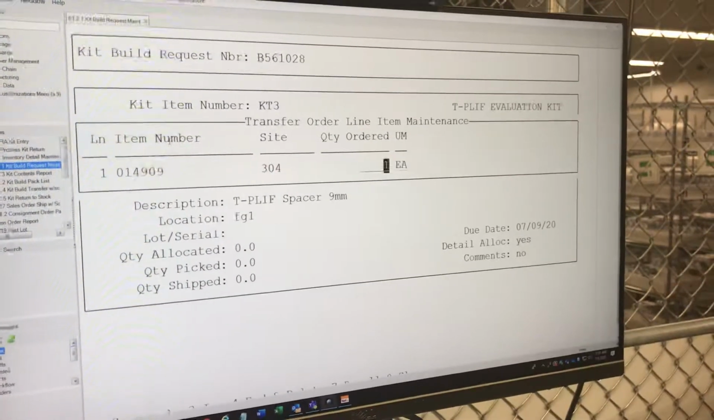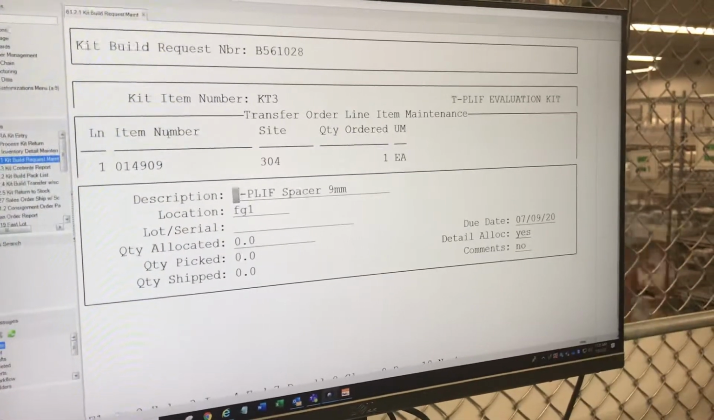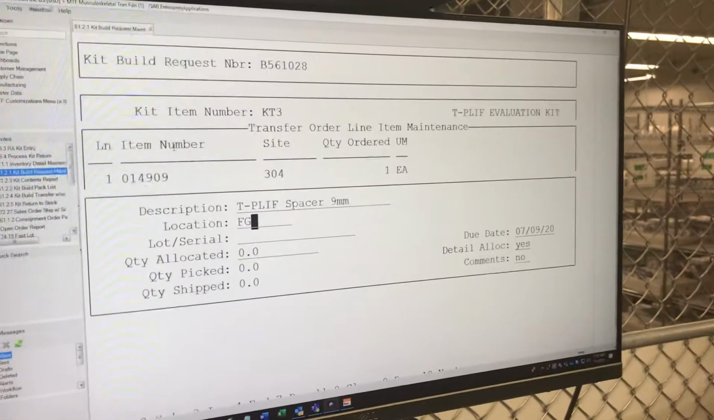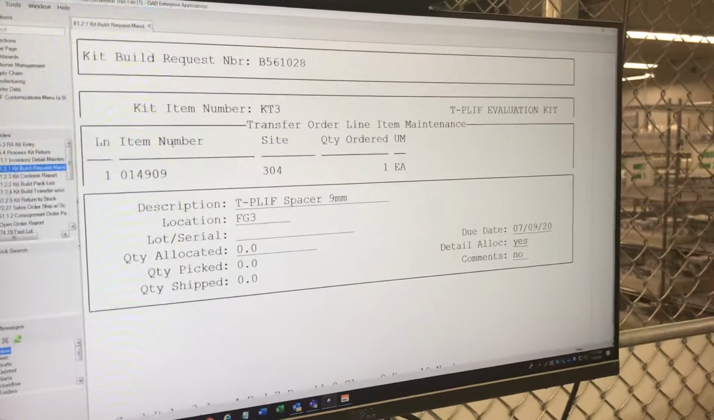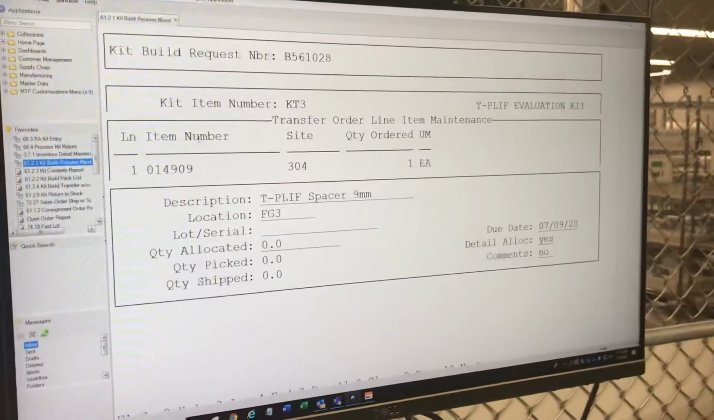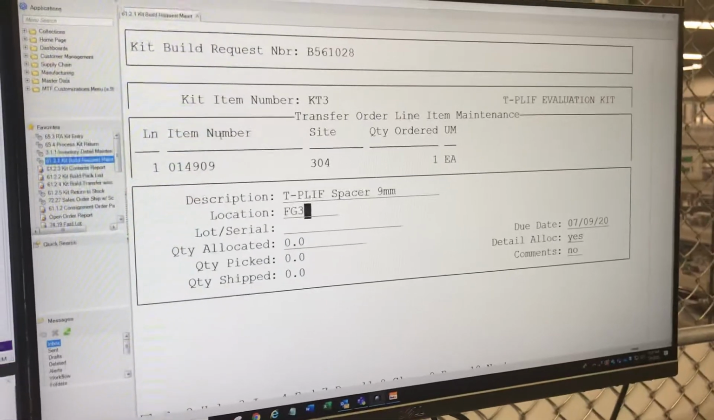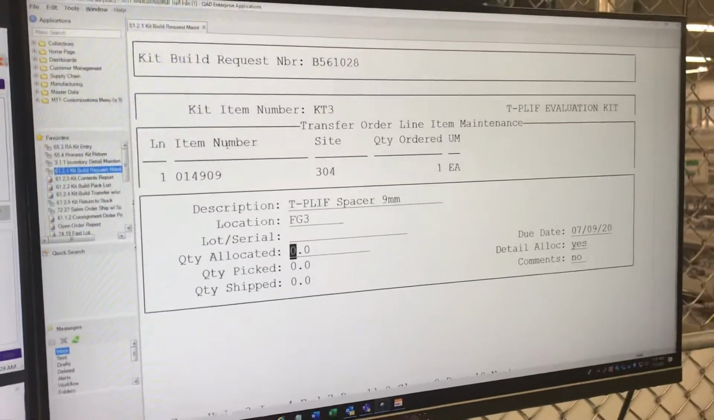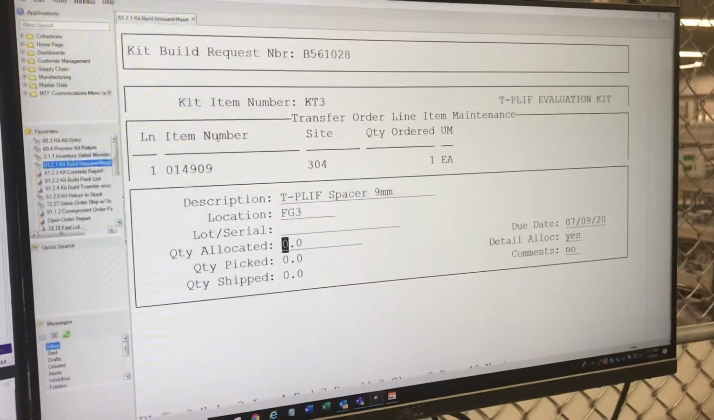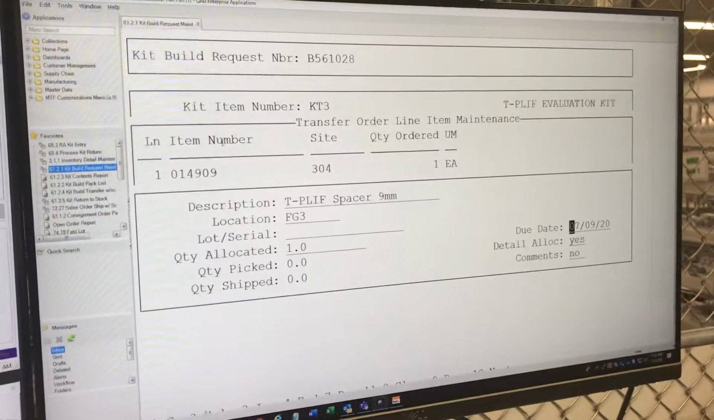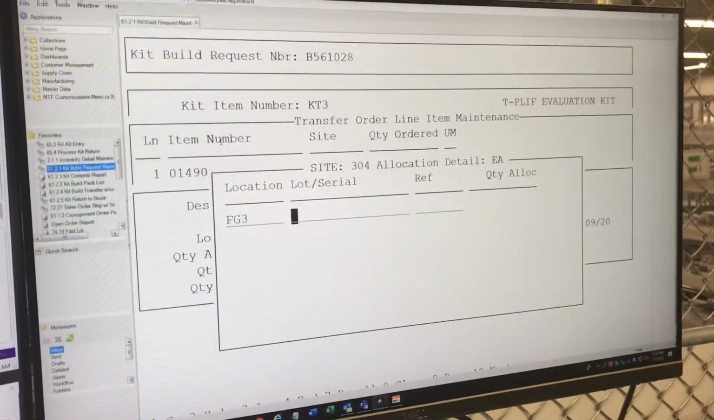Enter once, twice, 3 times, 4 times, 5 times to your location. We always pick from FG3 first. If there wasn't anything in FG3, we go to FG3 US. If nothing in FG3 US, we go to FG EU3 last. Enter your quantity, 1. Enter, 1, 2, 3, 4, 5 times.